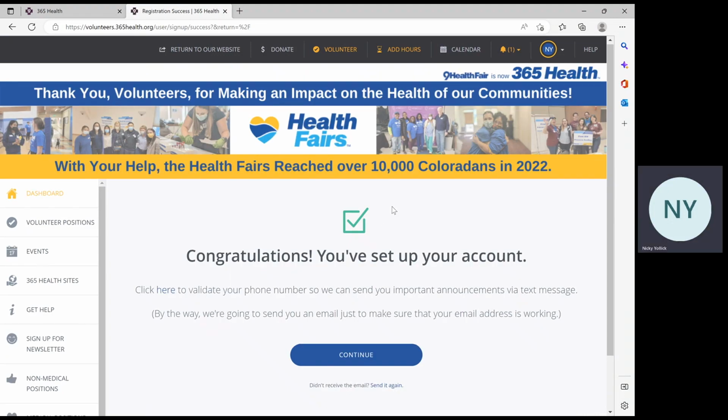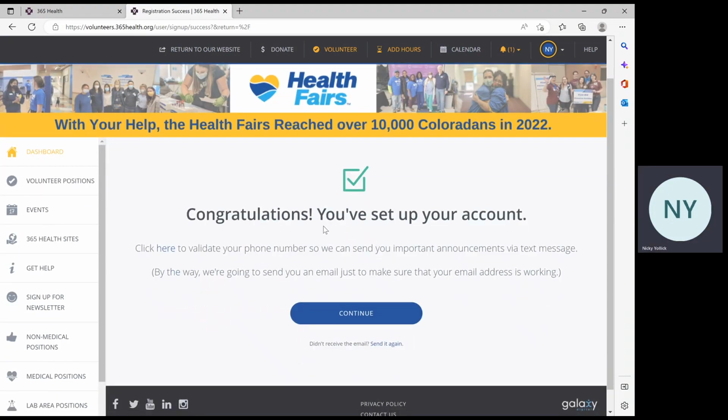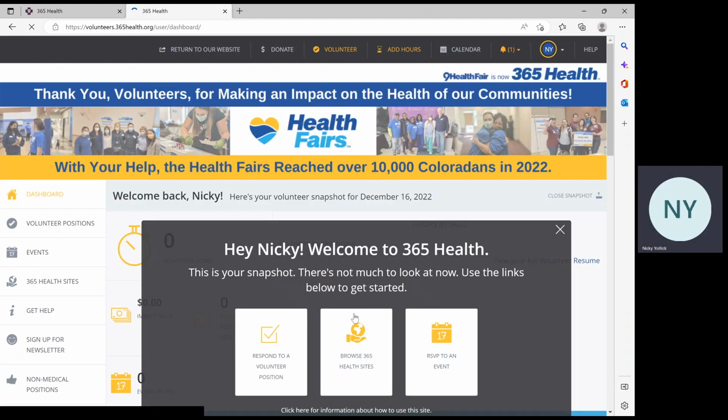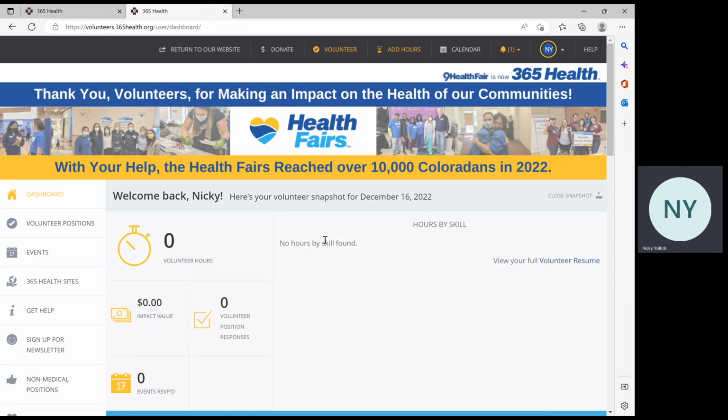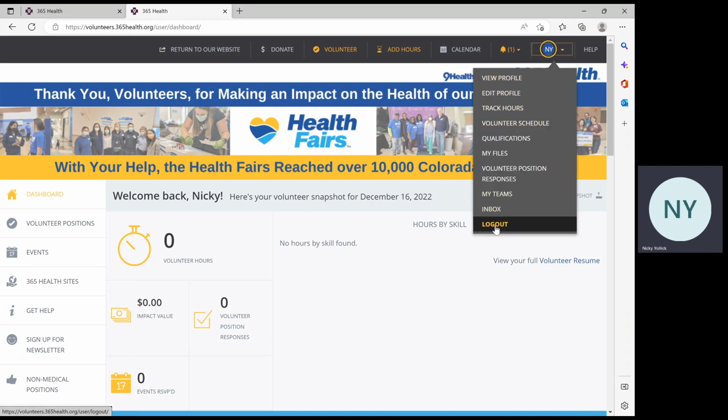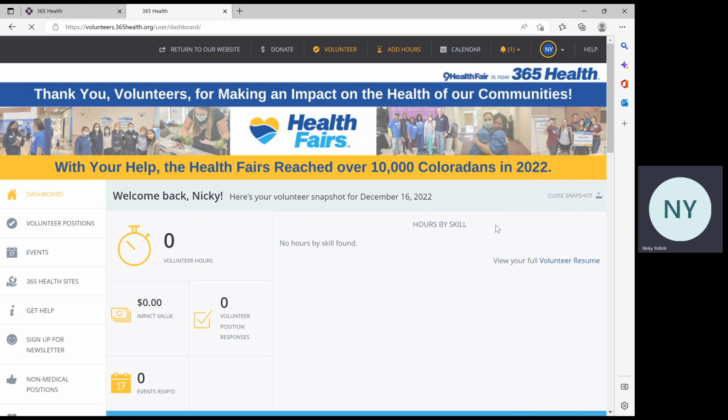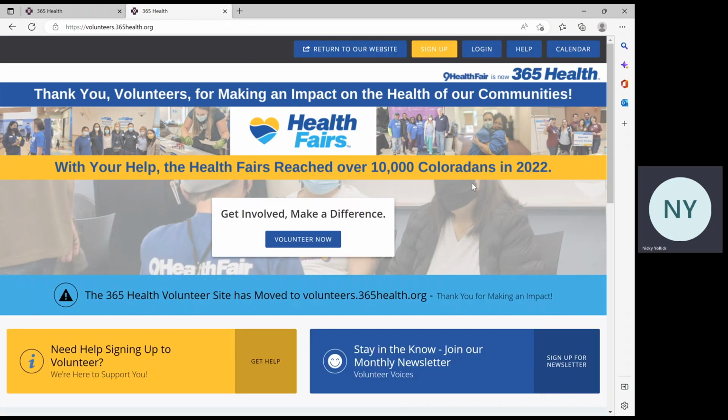And you are registered to use the volunteer management system. Congratulations. So from here, you would just click continue. And then as you can see, now I'm logged into the system here. If you are ever looking to log into the system for the first time, all you would need to do so, I will log out here just to show you.